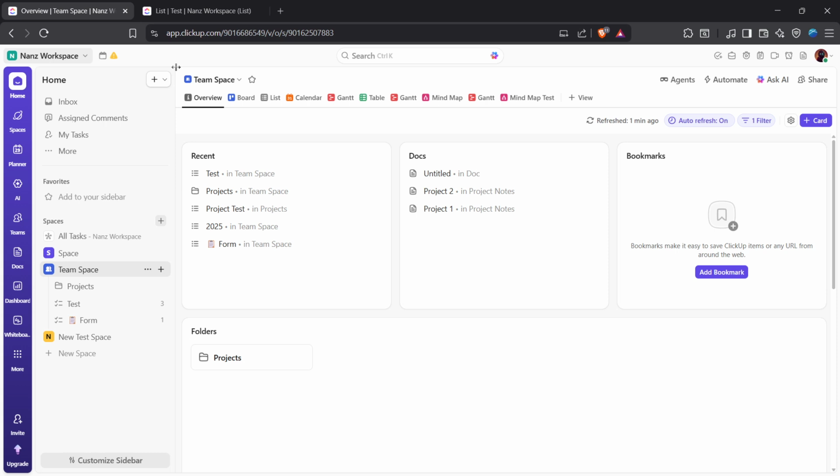First, open ClickUp and sign into your workspace. If you manage multiple workspaces, double-check you're in the right one for your team so everything lands where you expect.